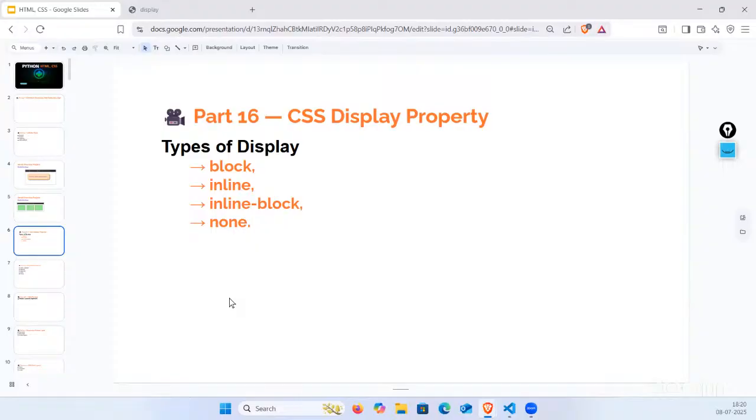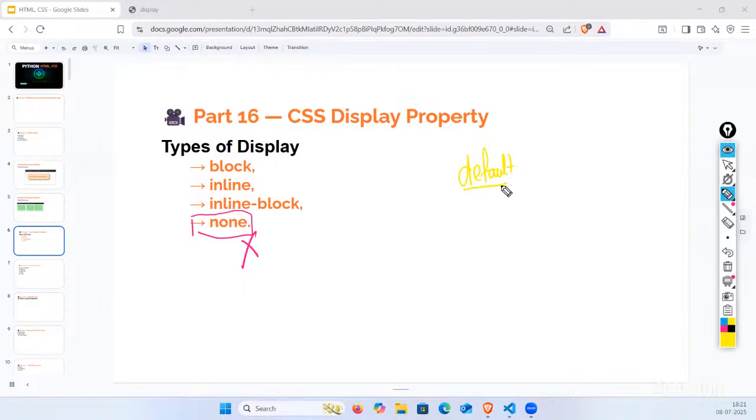Any idea? Can you guess? Okay, I'll give you some hint. Now the question is, if you don't want to use any display, don't use any display. But what's the point of bringing none? I'm just giving a small hint. There is something called default. Why did they bring the none display? Okay, I'll repeat the question one more time.